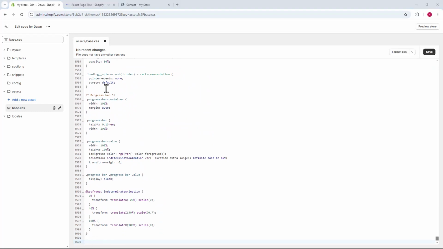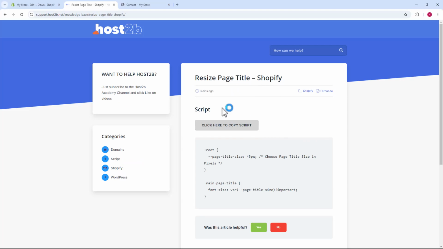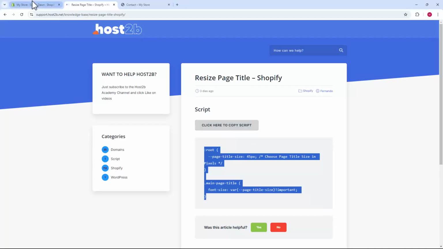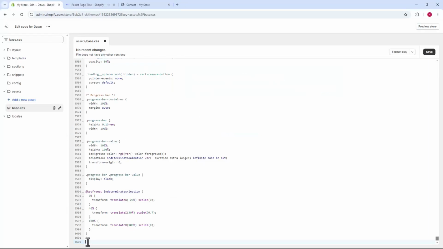Next, we'll visit hostube.net. The link's in the description with all the code we'll use. Let's click the copy button here. Just a simple click. After that, we'll go back to Shopify and paste our code in the blank line.